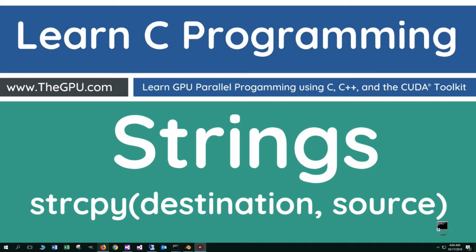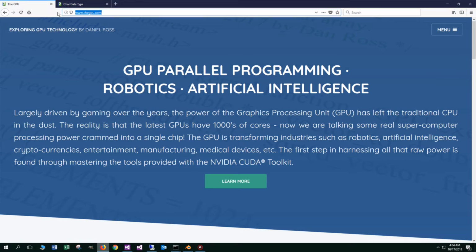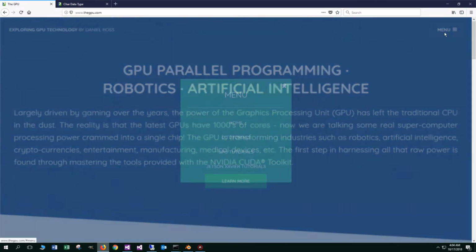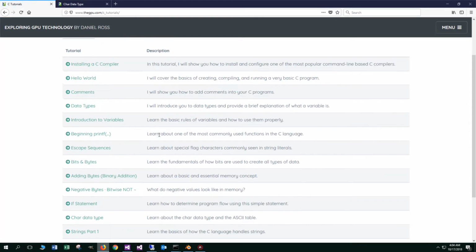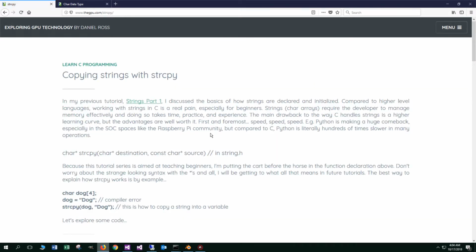Hello everyone, I'm Dan. In this tutorial I'm going to talk about strings in C, obviously, but the string copy function to be precise. First things first, go ahead and open up your web browser to my website, thegpu.com. Then select Menu, C Tutorials, scroll down here to Copying Strings with strcpy.